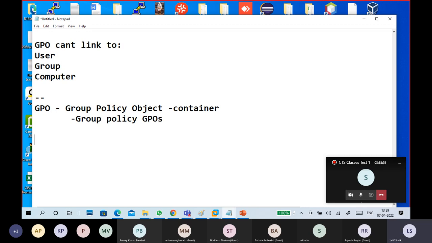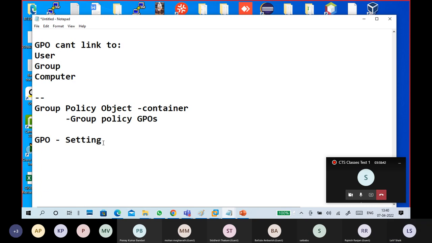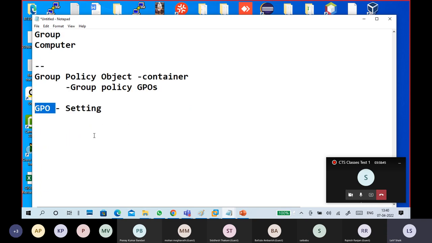There is a container, and inside a container we'll get a list of things. I will show you, and we will understand. But in a GPO we specify a setting. We have to tell the settings in the group policies. In a group policy, it's a name only. In that one, we have to do the setting, and then we have to link it.